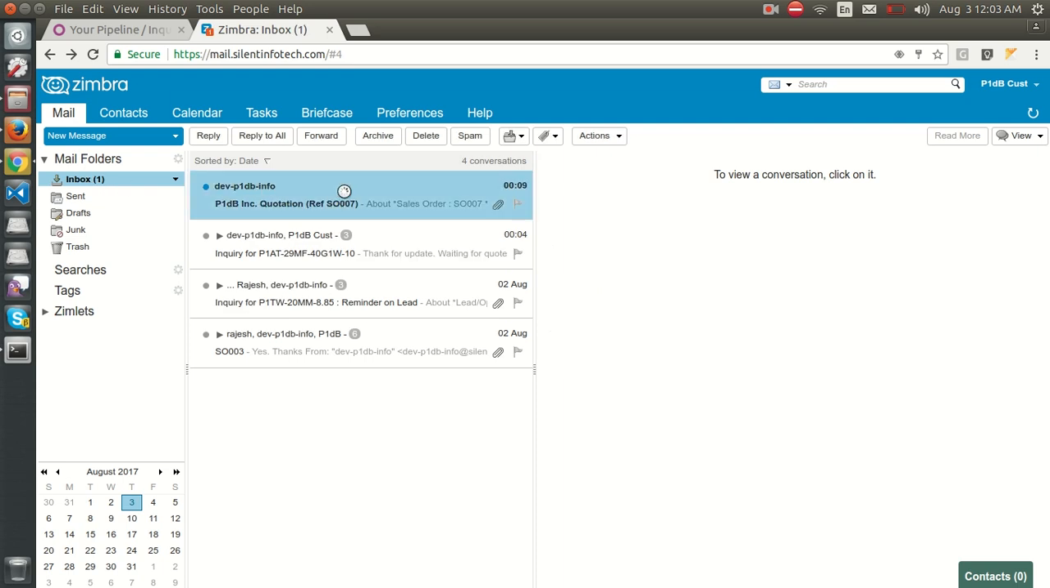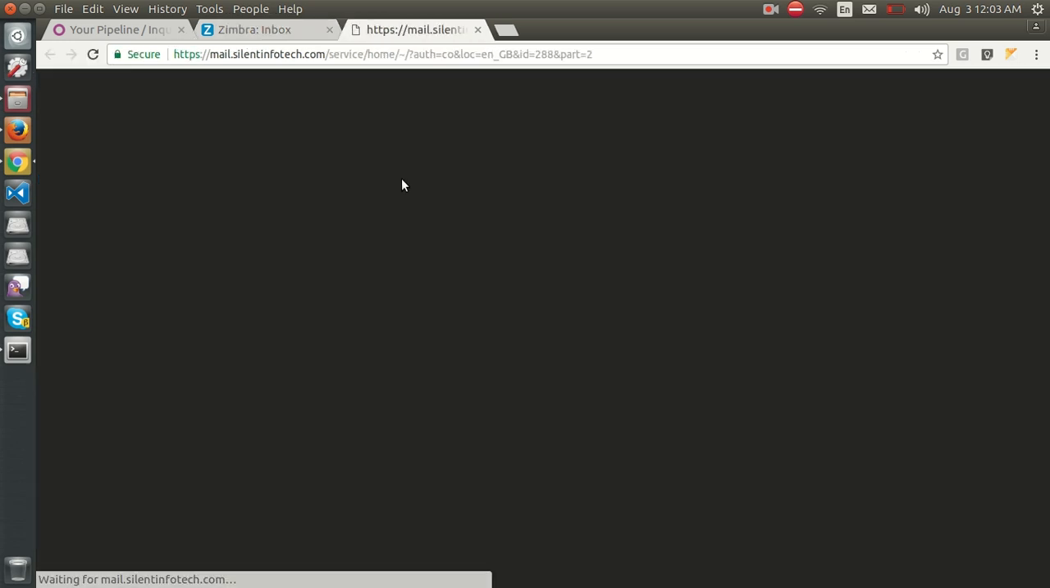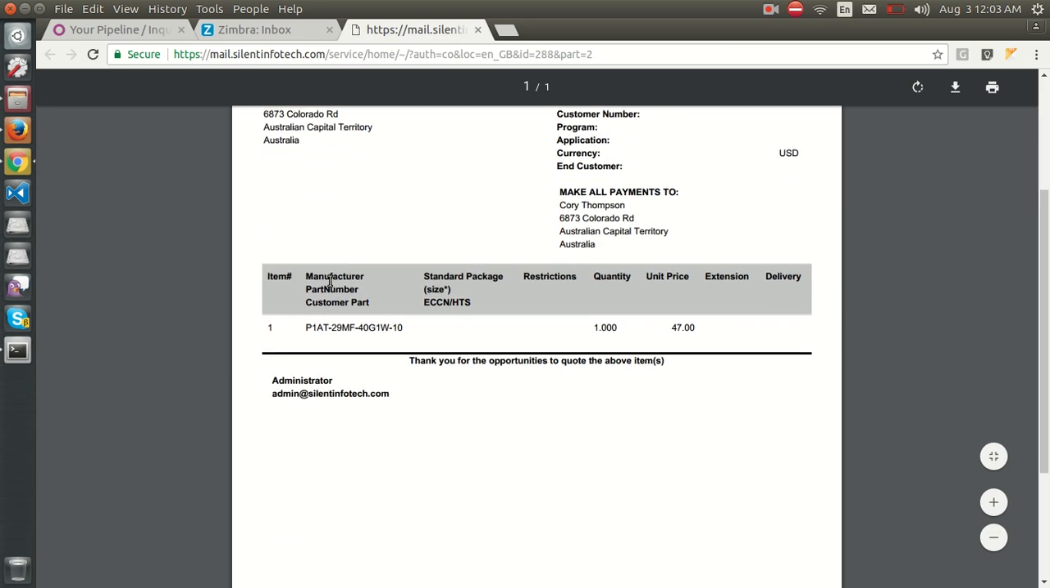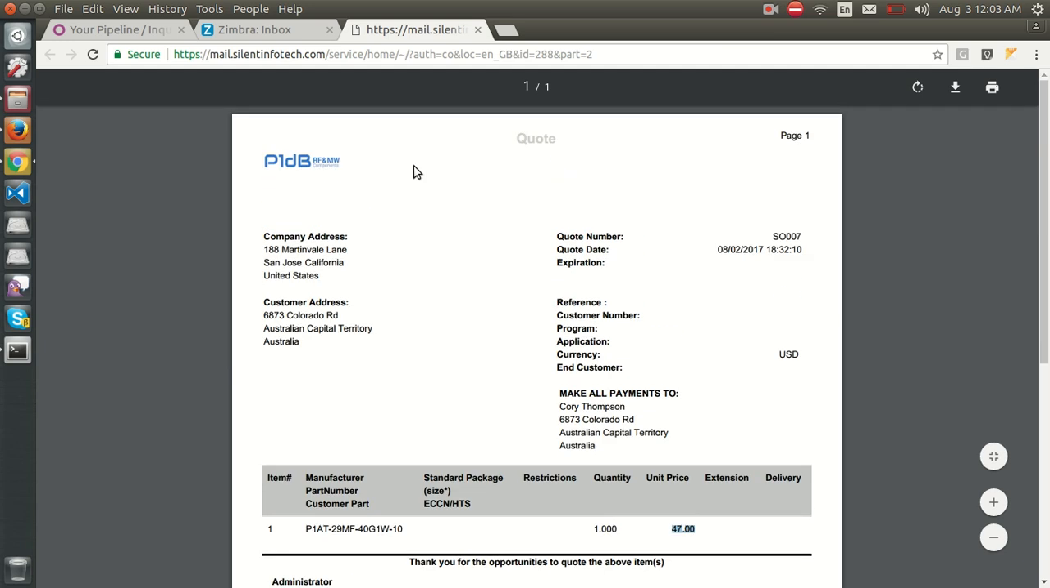Yeah, here it is. Just to mention over here, each quotation comes up with a unique identifier, or we can say unique number, that is SO007, a unique quote identifier. So here, let me open the attachment of the quotation. It comes with the unit price and other required details.